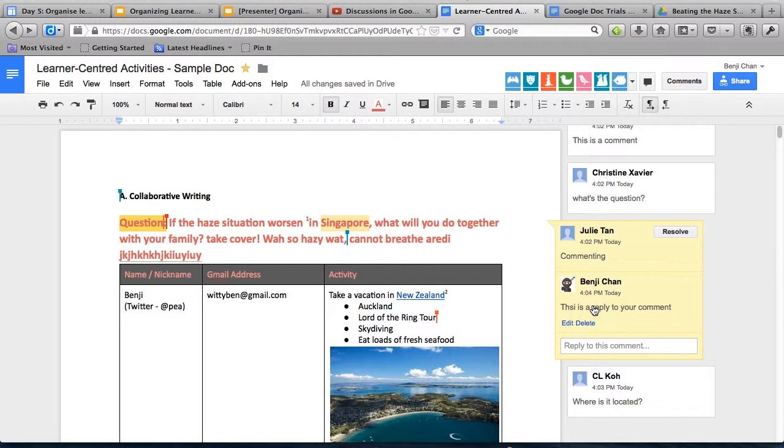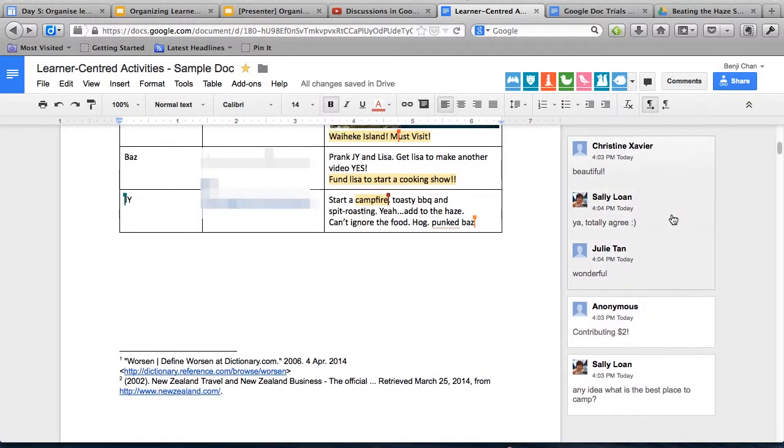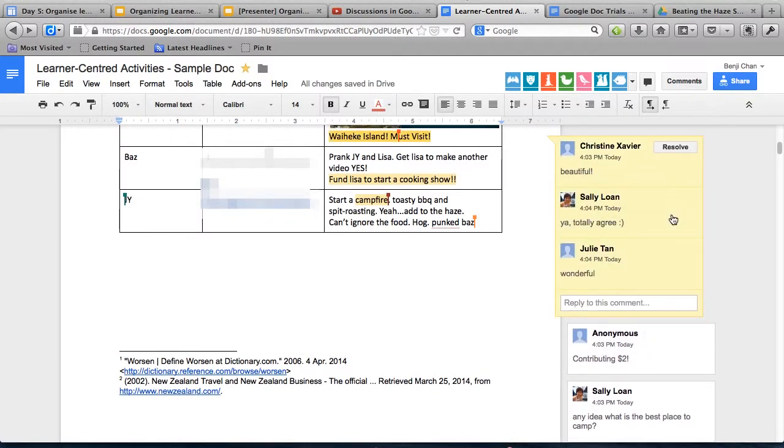So give it a try. Reply to each other's replies. You can reply to a reply. Oh, yes, you've got a nice comment thread ongoing already.